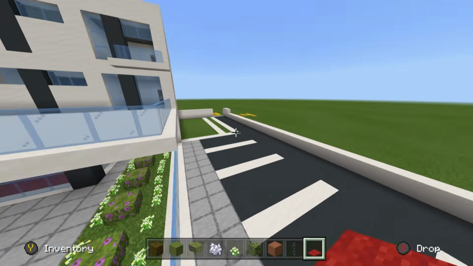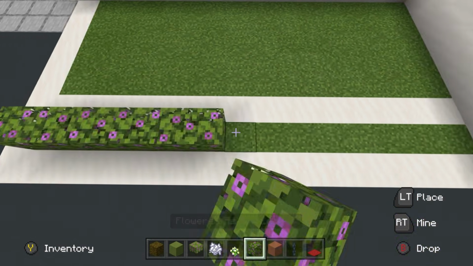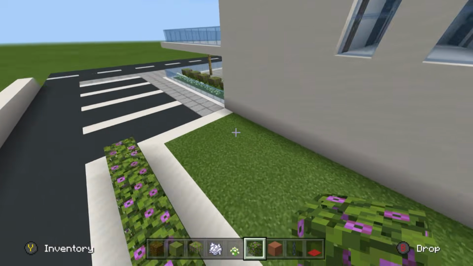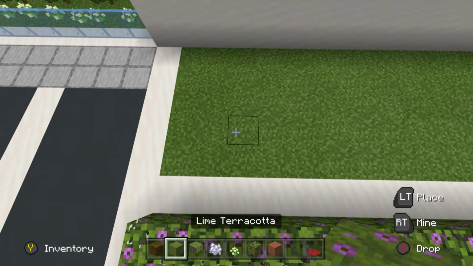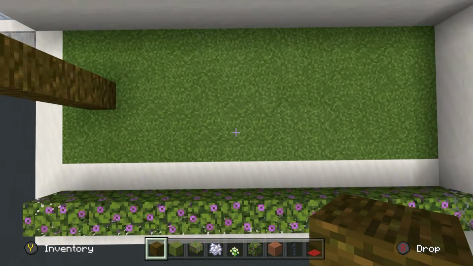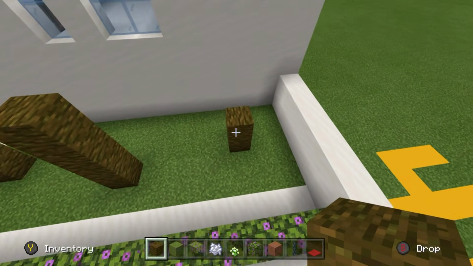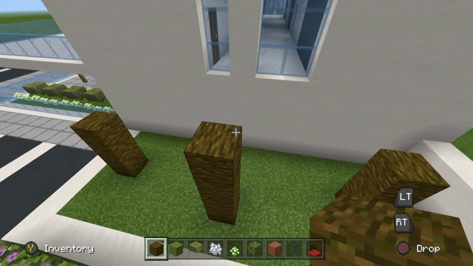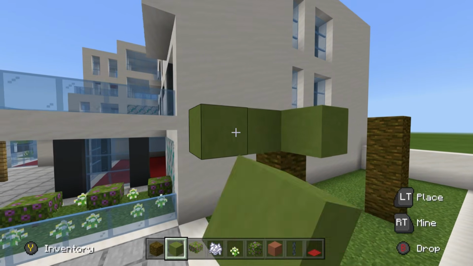Coming over to this side as well, I'm going to have flowered azalea leaves on top of that extra strip. So this is kind of like a hedge. But then back here, as long as we leave a gap of 2 around the entire trees, then I'm going to have 3 trees. And you guys know how to make these trees by now, I'm sure.